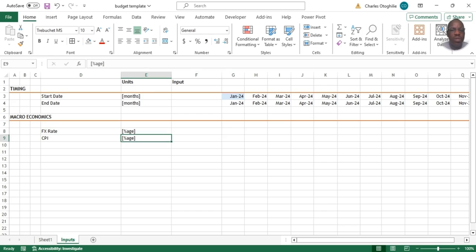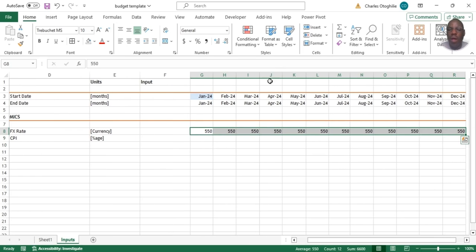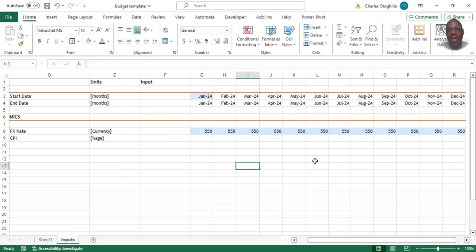For the FX rate, it's going to be a currency rather than a percentage. So maybe we exchange for about 550 or something like that. Whatever it is, we can always have it here and use it for our exchange rate. Now, our exchange rates might change as the months go by, but that's just left for us to indicate what it could be and then have it here.